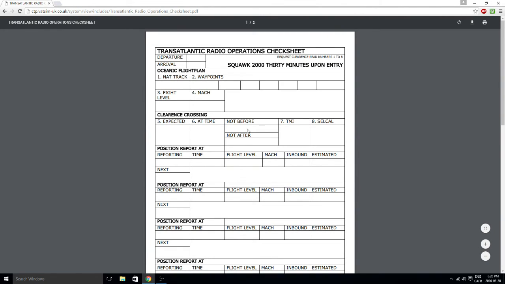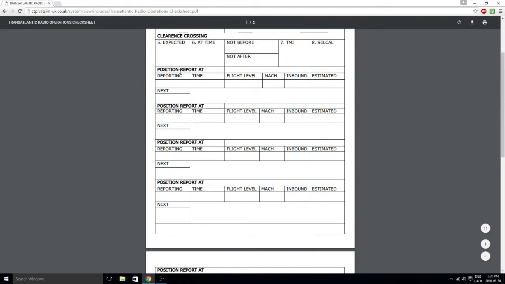This is actually the clearance that Shanwick or Gander are going to give you. So you're going to write down if they want you to pass SUNOT at, not before, not after. So write these numbers down in these cases. And whenever you pass this waypoint, you report it right here.